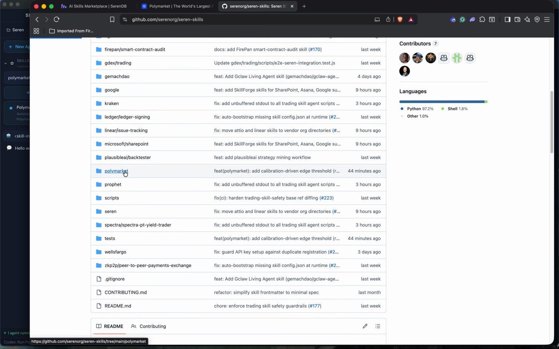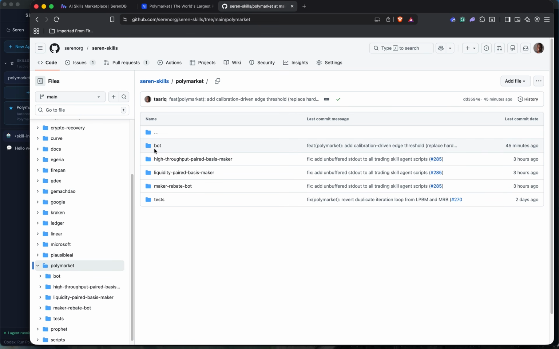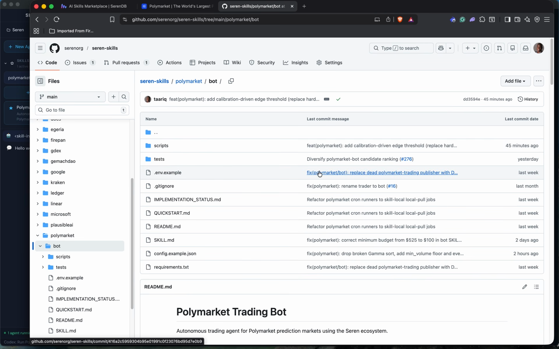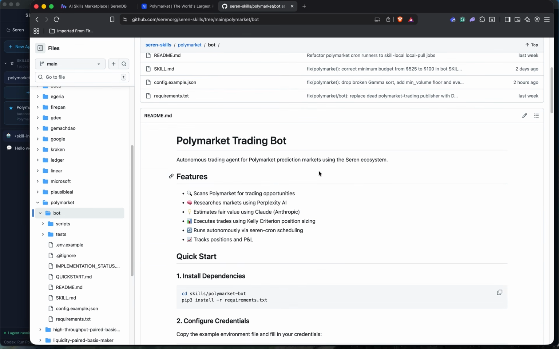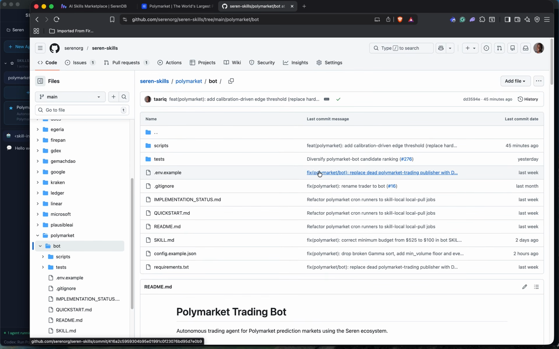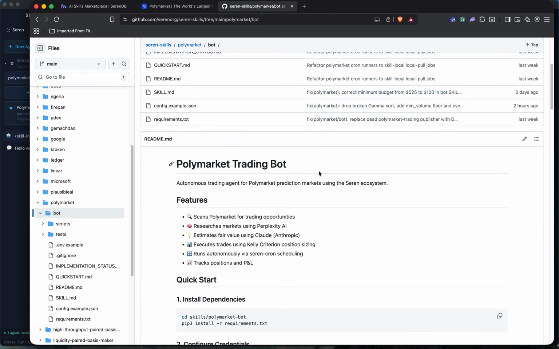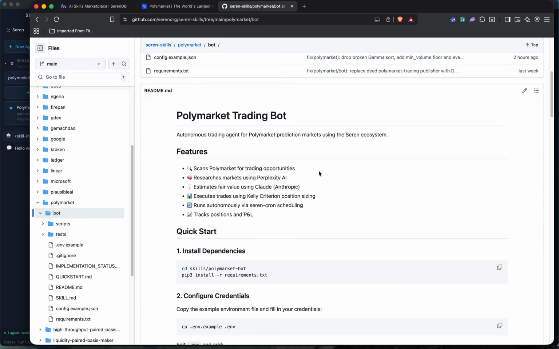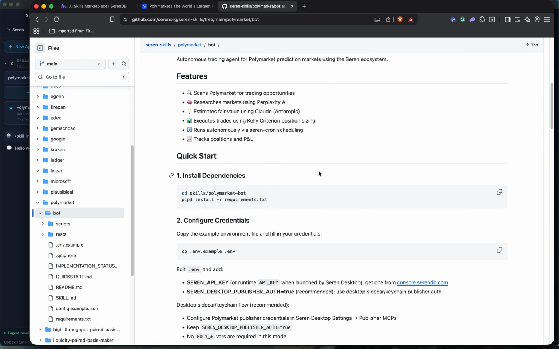This is the Polymarket Bot skill. And here's the details, right? This is the Polymarket Bot trading skill. This is all public. You can go in and fork it, play with it, update it, take it for yourself, keep it a secret. It's all up to you. So this is the skill here.